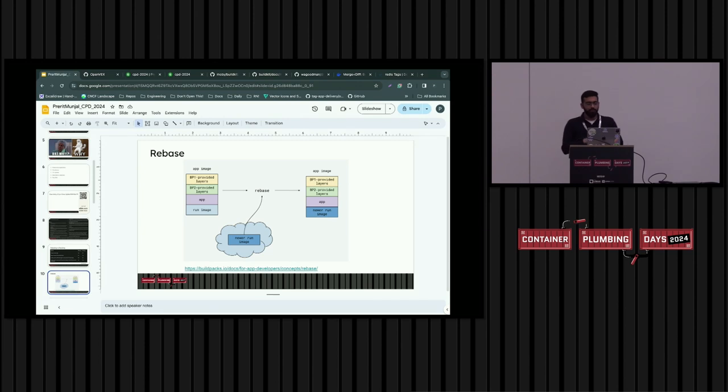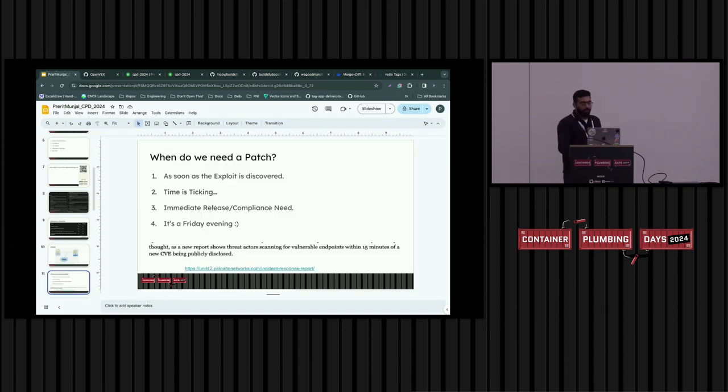Okay, so rebasing is like this. This is the architecture from Buildpacks, another tool for building images. And we will not go that deep into rebasing because the agenda is patching. So why do we need a patch? First thing is, as soon as the vulnerability is exposed, according to a particular survey by Palo Alto Networks, within 15 minutes of a vulnerability being exposed or declared, the attackers go back to their work.